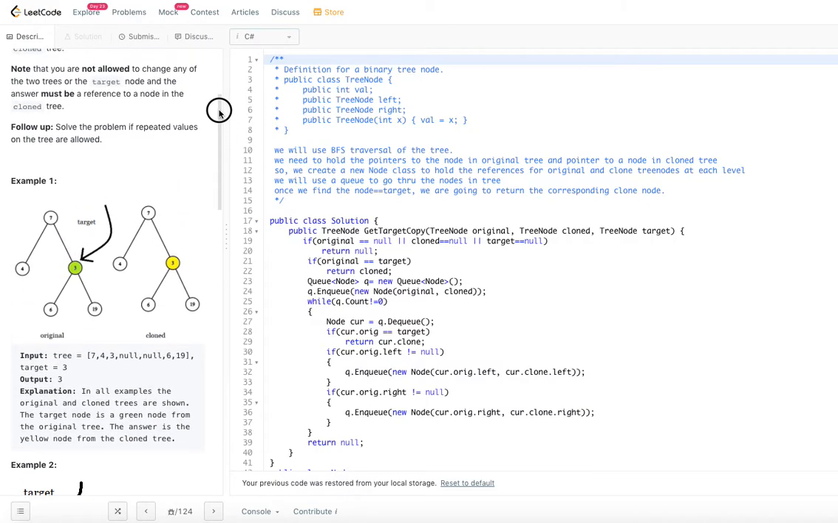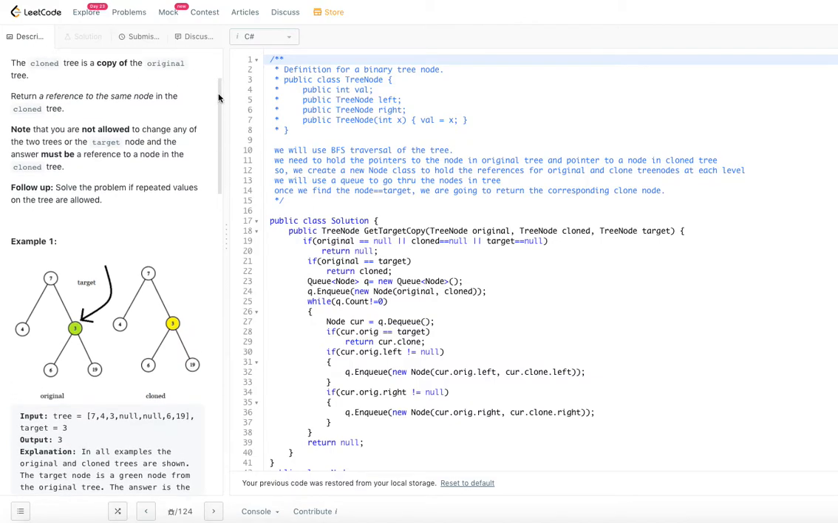So what we are going to do here is do the traversal on both trees simultaneously, right? So in parallel we are going to traverse the original tree and the clone tree and look for the target. If we find the target in the original tree, the corresponding node at which we are will be the node in the cloned tree. So the basic idea is very simple. We are going to traverse both trees in the same manner.